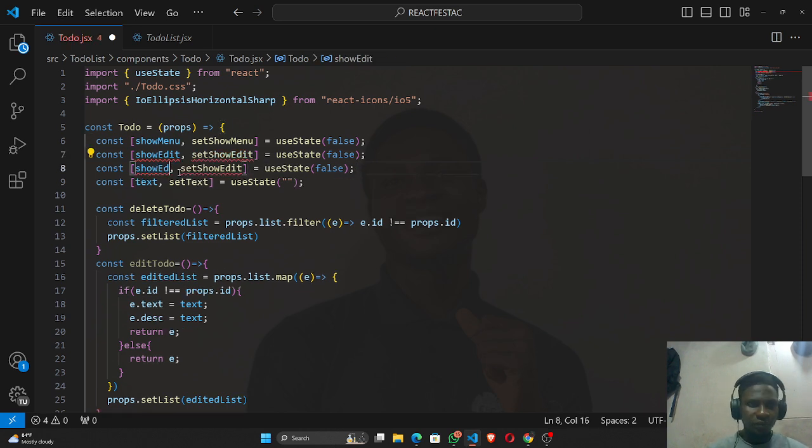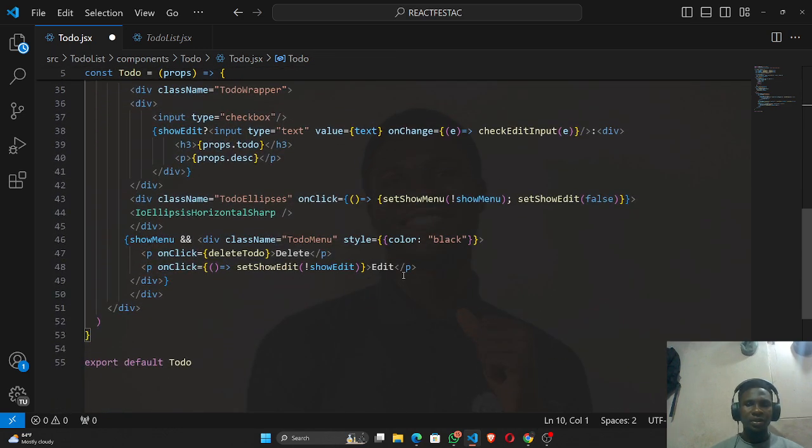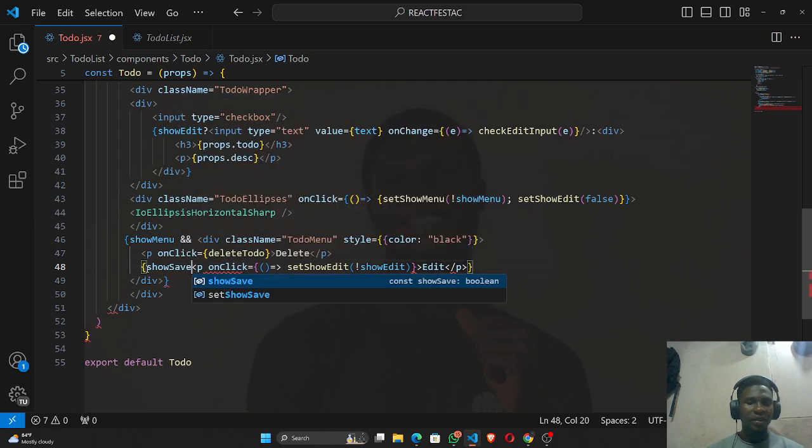So show save, show edit to show save. And what's going to happen is we'll replace this guy with, basically, since there are now two values that can show up, we have to use a conditional. So let's go ahead and say show save. Initially it's false. So if it's true, we want to show save.